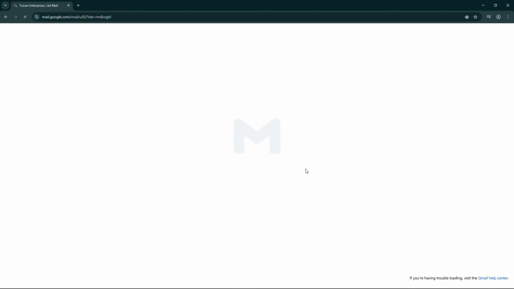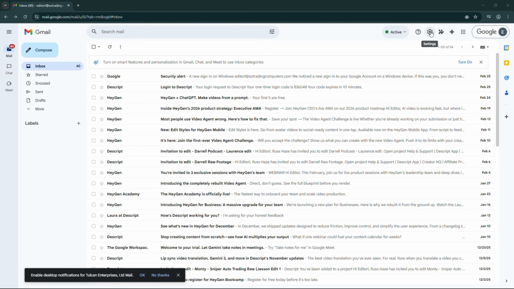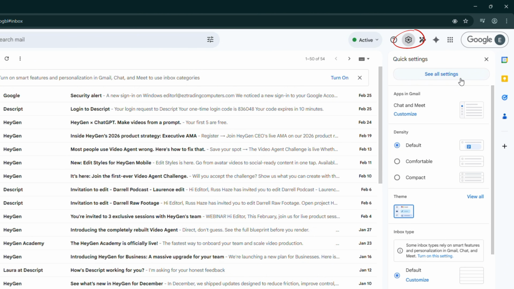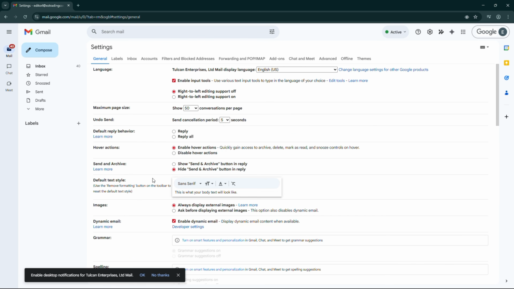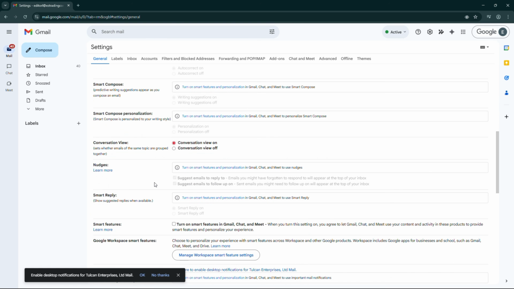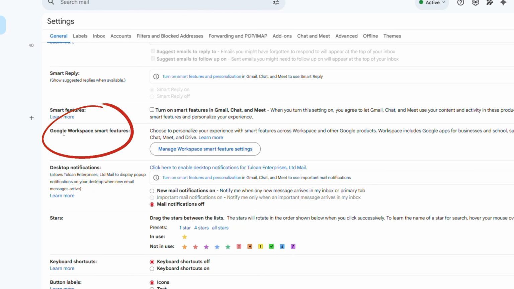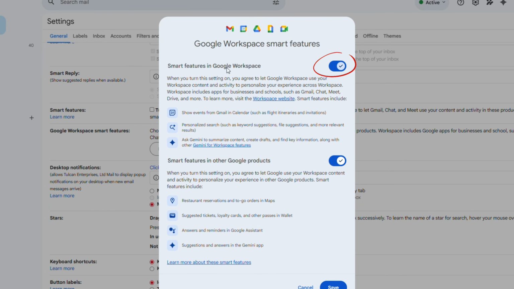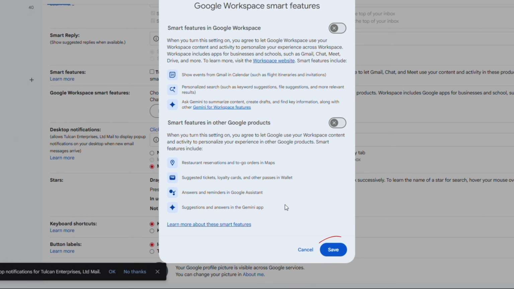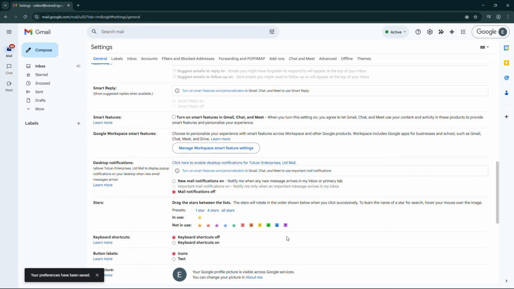Now, most people stop here, but don't. Go back to the gear icon again. Click See All Settings one more time and scroll down until you find Google Workspace Smart Features. Click that button that says Manage Workspace Smart Feature Settings. Turn off Smart Features in Google Workspace and then turn off Smart Features in other Google products. Scroll down and click Save, and that's it. Your inbox will then stop feeding those AI systems.